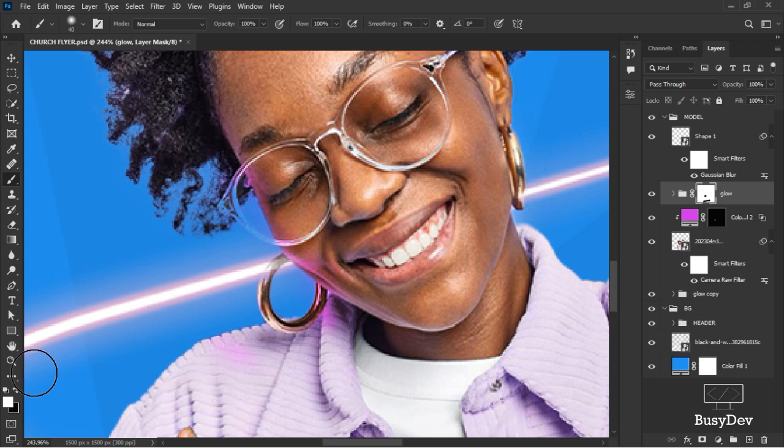After we've done that, like I said, the glow is falling on the earring, so I would want to clean this part of the glow. So I click on the mask layer, make sure that my foreground color is set to black, reduce the size of my brush, and then wipe this part off nicely.